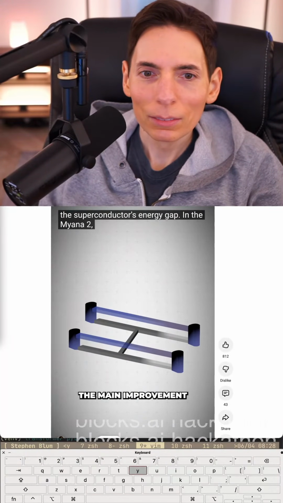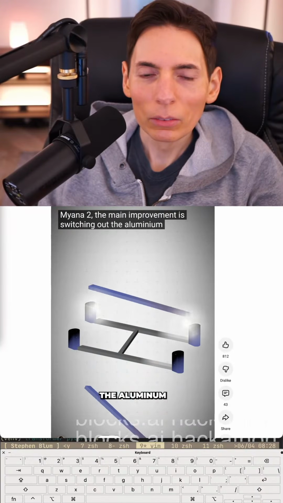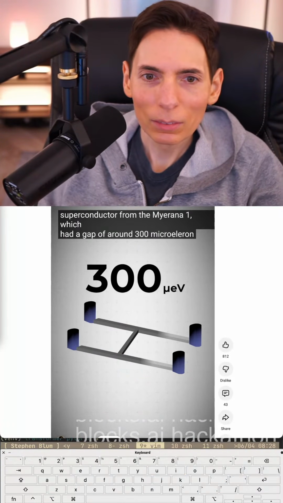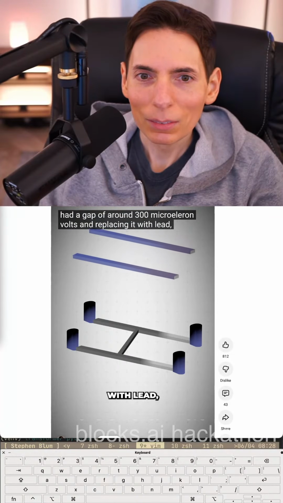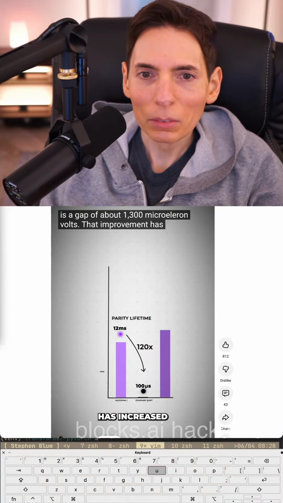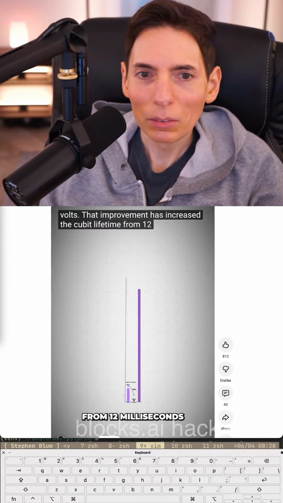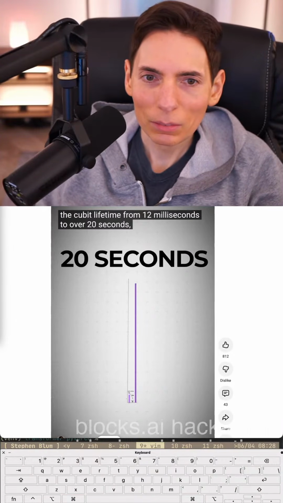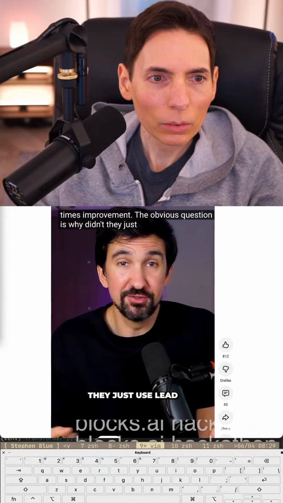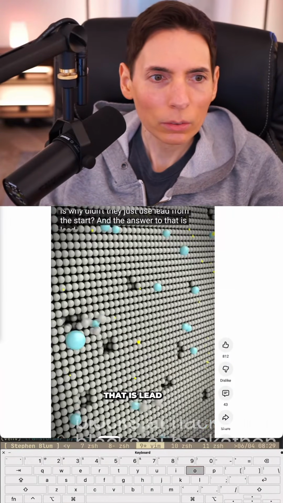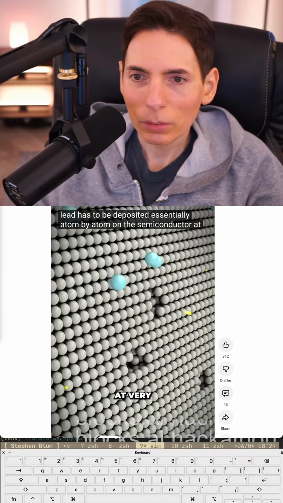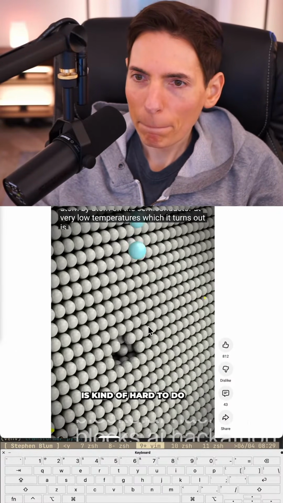In the Majorana 2, the main improvement is switching out the aluminium superconductor from the Majorana 1, which had a gap of around 300 microelectron volts, and replacing it with lead, which has a gap of about 1300 microelectron volts. That improvement has increased the qubit lifetime from 12 milliseconds to over 20 seconds, more than a 1,000 times improvement. The obvious question is, why didn't they just use lead from the start? And the answer is lead has to be deposited essentially atom by atom on the semiconductor at very low temperatures, which it turns out is kind of hard to do.